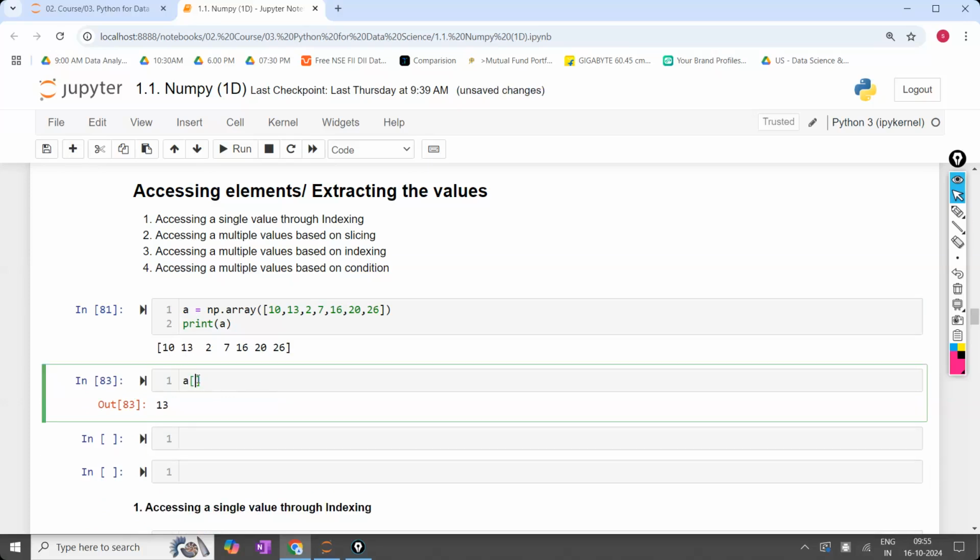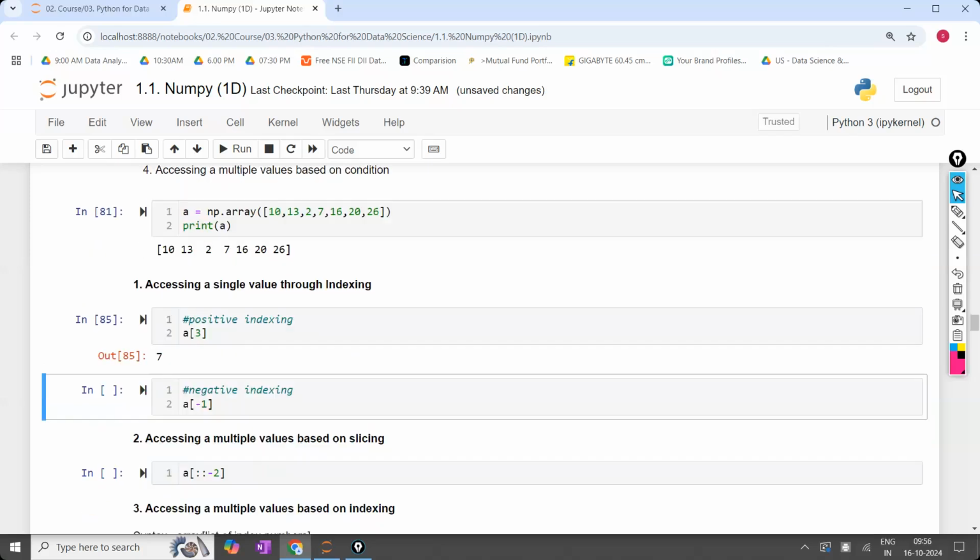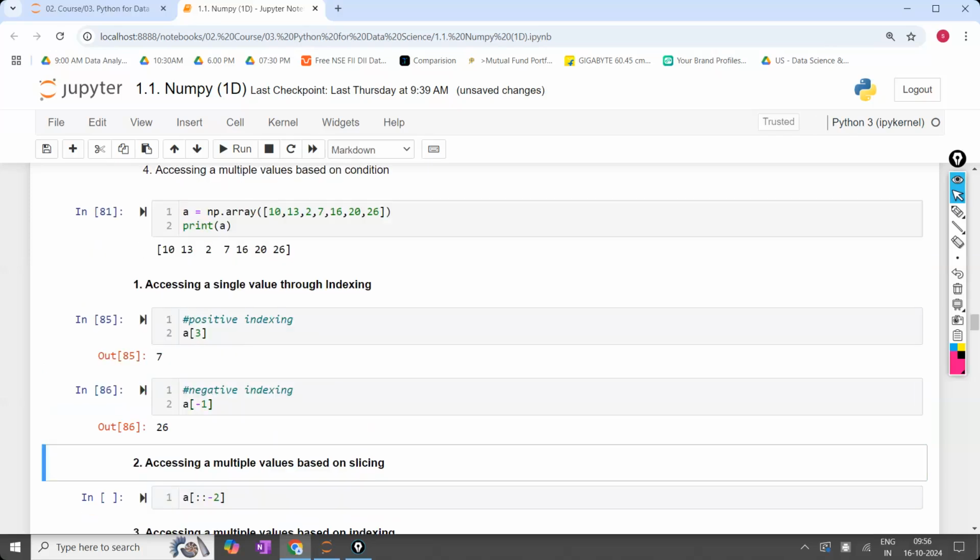Now tell me, what is there at minus 1? 26. Same. So there is no difference. Whether you write an array or a list, both apply the same logic. This is the way to access a single value. You can use either a positive index number or a negative index number. Positive index number 3: 0, 1, 2, 3, what is there? 7. And negative index number minus 1: 26. Now slicing. Assume it is a list.